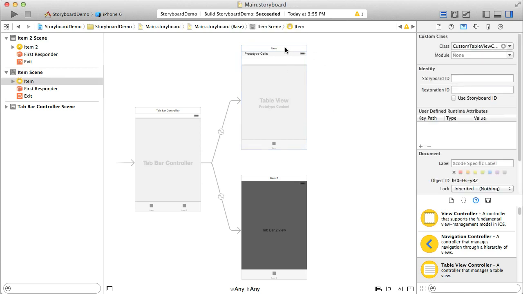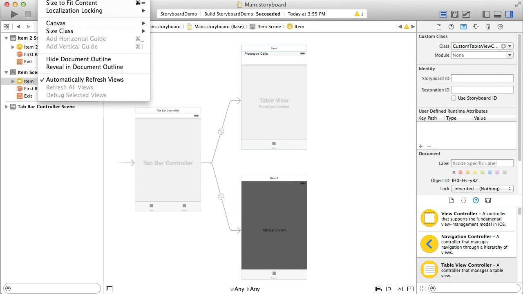The next thing we wanted to do was embed this in a navigation controller so that we have a navigation bar we can use. In order to do that, we also want to keep it selected, and we want to go under the editor menu. You can't see it on your screen there, but we're going to go under the editor menu in Xcode, and we're going to select embed in navigation controller.